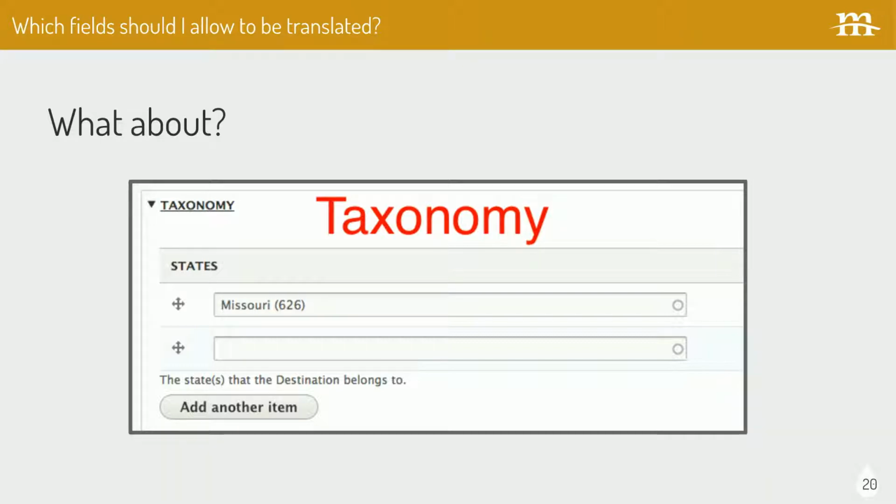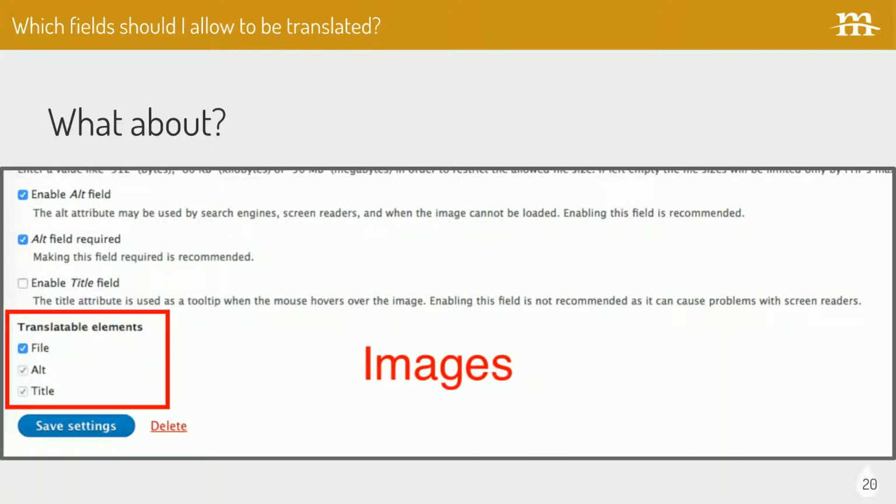So, just a quick question on that. It looked like it was an entity reference. I think what you were saying, I understood on the taxonomy.